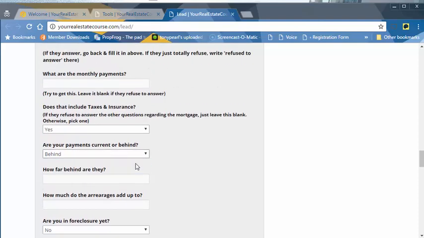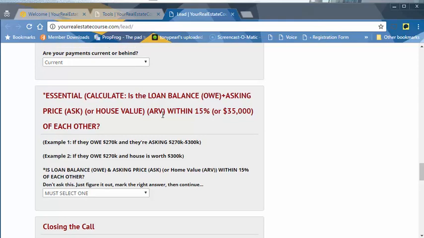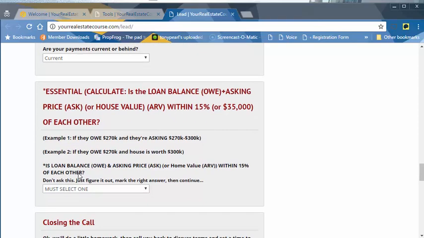So anyway, now here's an important point. Calculate, if you can, in your head very quickly, if the loan balance, what they owe, and the asking price, or the house value, the ARV, is within 15% or within $35,000 if it's a higher end property. Here's a couple examples of what I mean. So then you want to figure this out: if it's within 15%, if it's close together, if they don't have much equity, in other words.